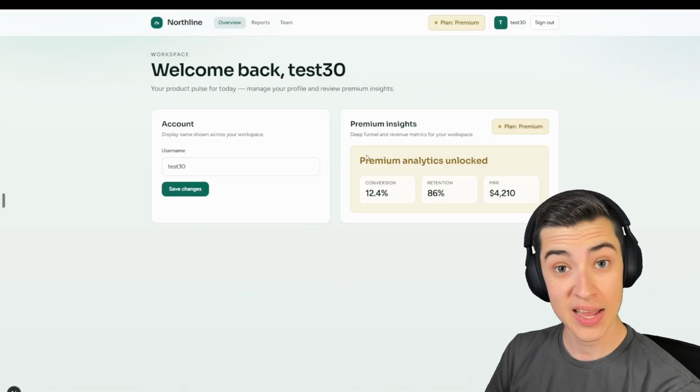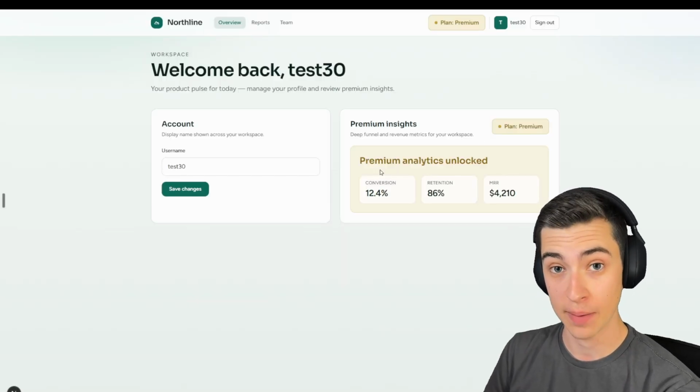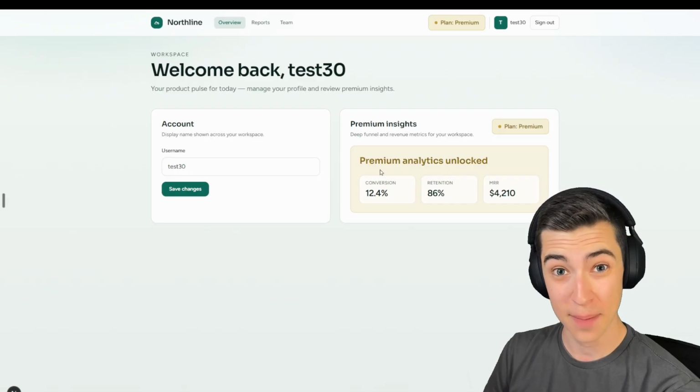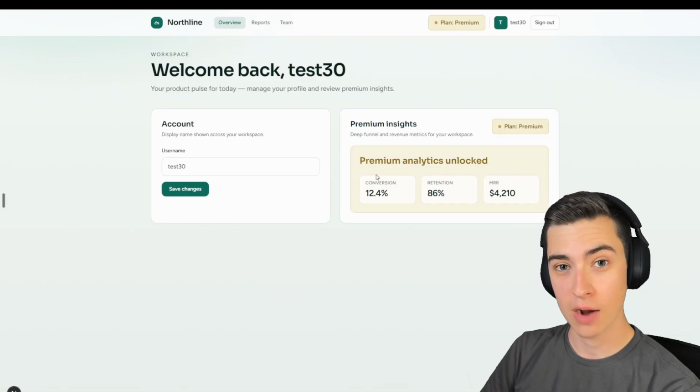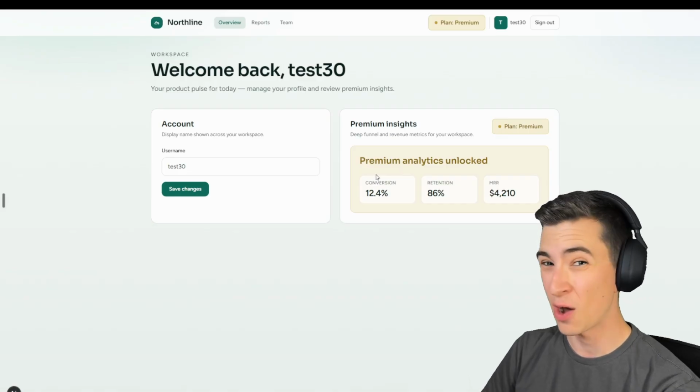I didn't pay any money, I didn't go to a Stripe checkout, and I certainly didn't do something I was supposed to be able to do. So what just happened? Well, I ran one line in my browser console that allowed me to upgrade my user status from free to premium without ever having to pay.